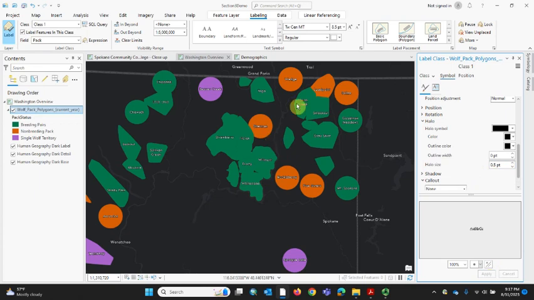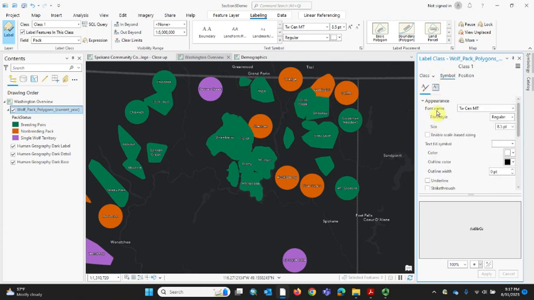So this is where those options live. They're here in the symbol. How did I get there? Well, you can get some basic ones right from here, but I hit that arrow there. It's going to pull up my label classes, and I'm here in the symbol. So I'm here under appearance in the symbol to change those. Okay, and I changed my halo there.